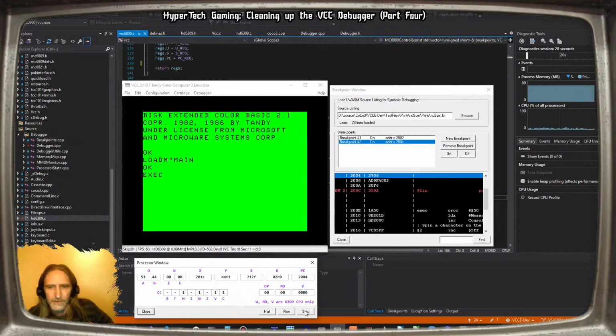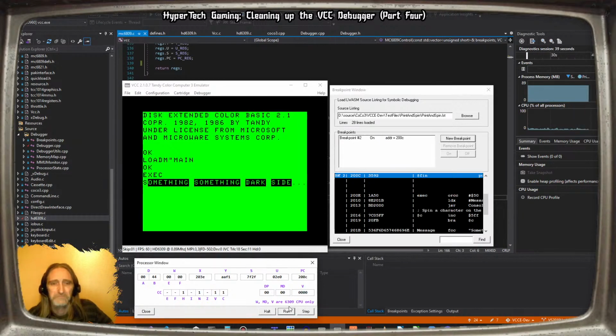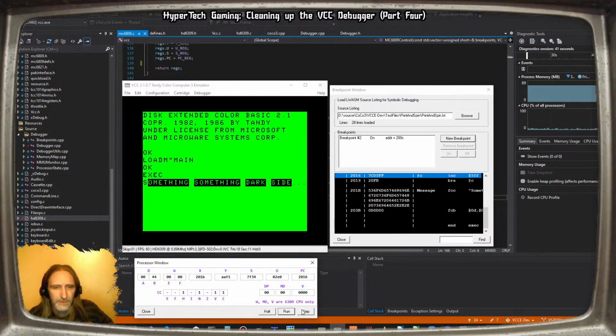All right, so step works. Cool. And run works back to that, and run works back to that. So let's remove that, and run. Okay, that's cool. Stuff is still stepping. And we've got our nice little thing down there. We can go there. We can still halt.